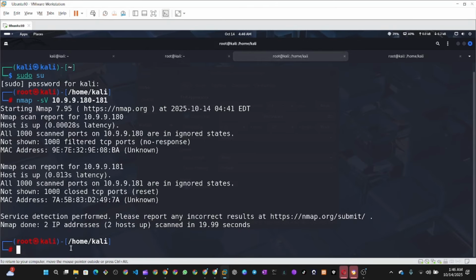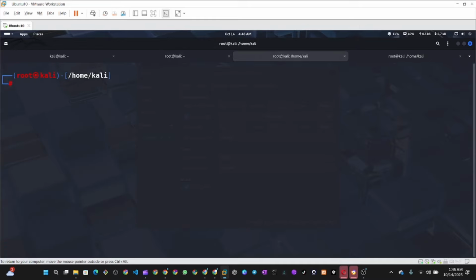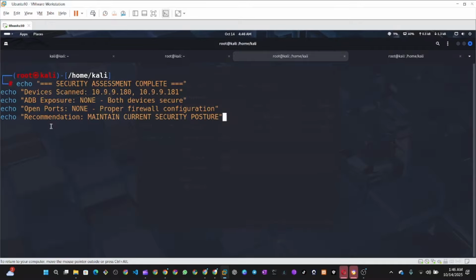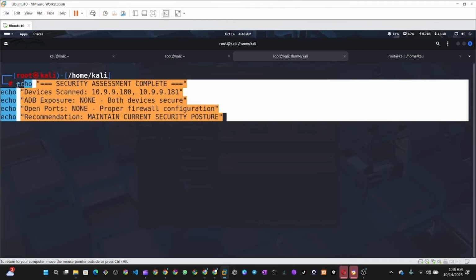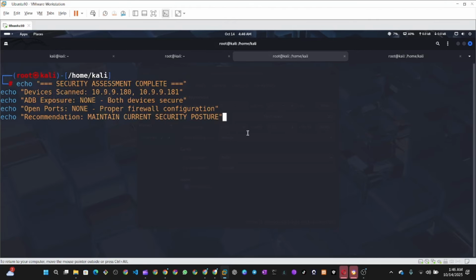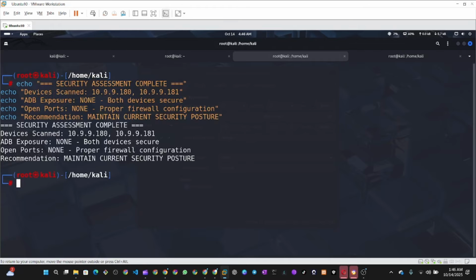So now I need to write a report. This is my security assessment report. You just need to run this command on your screen. In the device scan, they show the IP addresses you scanned. ADB exposure: none. Both devices are secured. Open ports: none. Proper firewall configuration. Recommendation: maintain security posture. This is how easily you perform reconnaissance as an ethical hacker for any company or any individual who will want you to work with them.